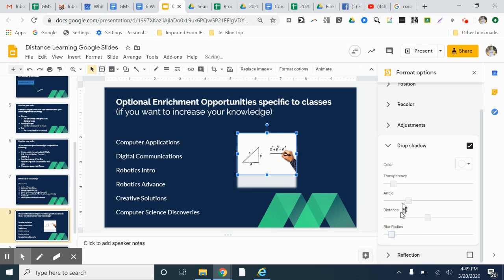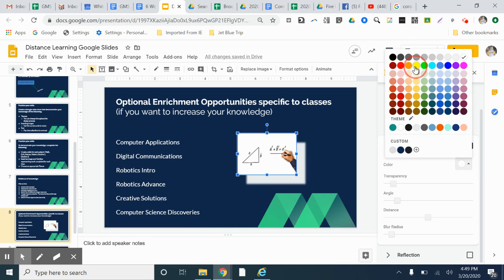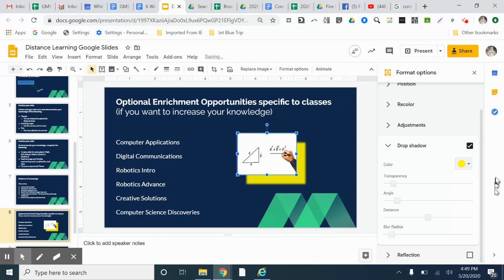The angle is pretty cool though, and this is where you have to understand some geometry. As you move it, you'll see the numbers change. Around 45 degrees is kind of that lower right, so that gives it kind of a cool look to it. So you can play with the shadows, and again, change the colors, and depending on your background, you can have a different kind of shadow there. So that's your drop shadow.